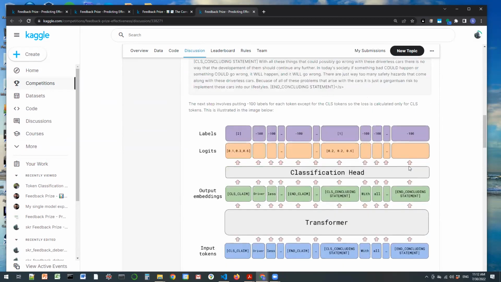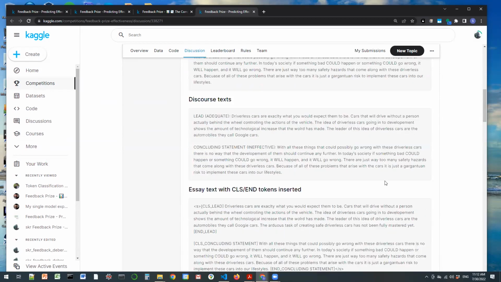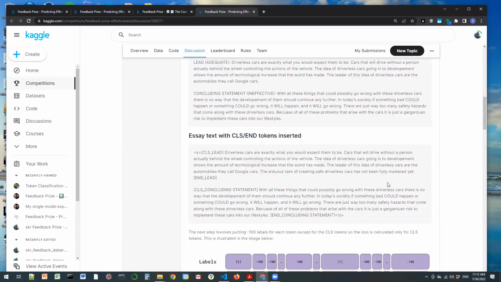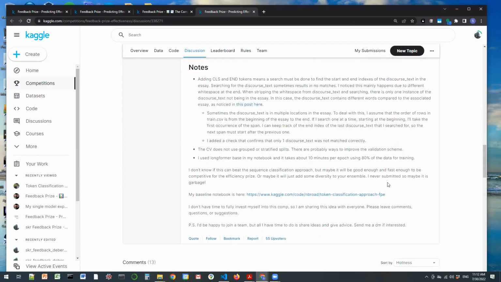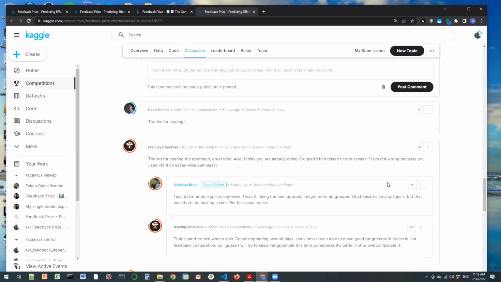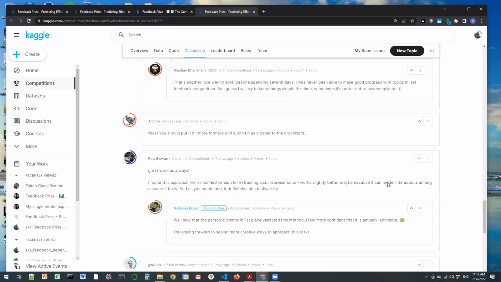So I thought this was an interesting variant to what everybody has been implementing. And I thought the comment about one of the leading scorers kind of backing up these suggestions was interesting. Here is his comment: Well, now that the person currently in first place validated this method, I feel more confident that it's actually legitimate.